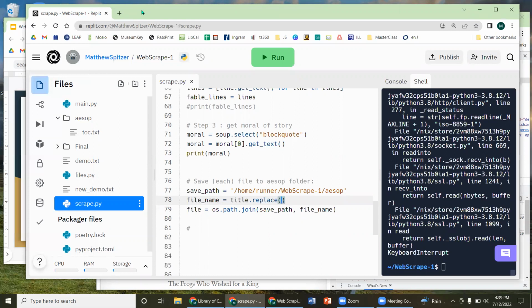So I'm going to say take the title, and just as a demonstration, let's just take out the white spaces because I don't think you can make file names with white spaces, or at least you shouldn't. And say go in title, find all single white spaces and replace them with nothing basically. So just delete all of them. And then we just need to add .txt to the end so we can specify it's a text file. So we got the file name, we join them up.